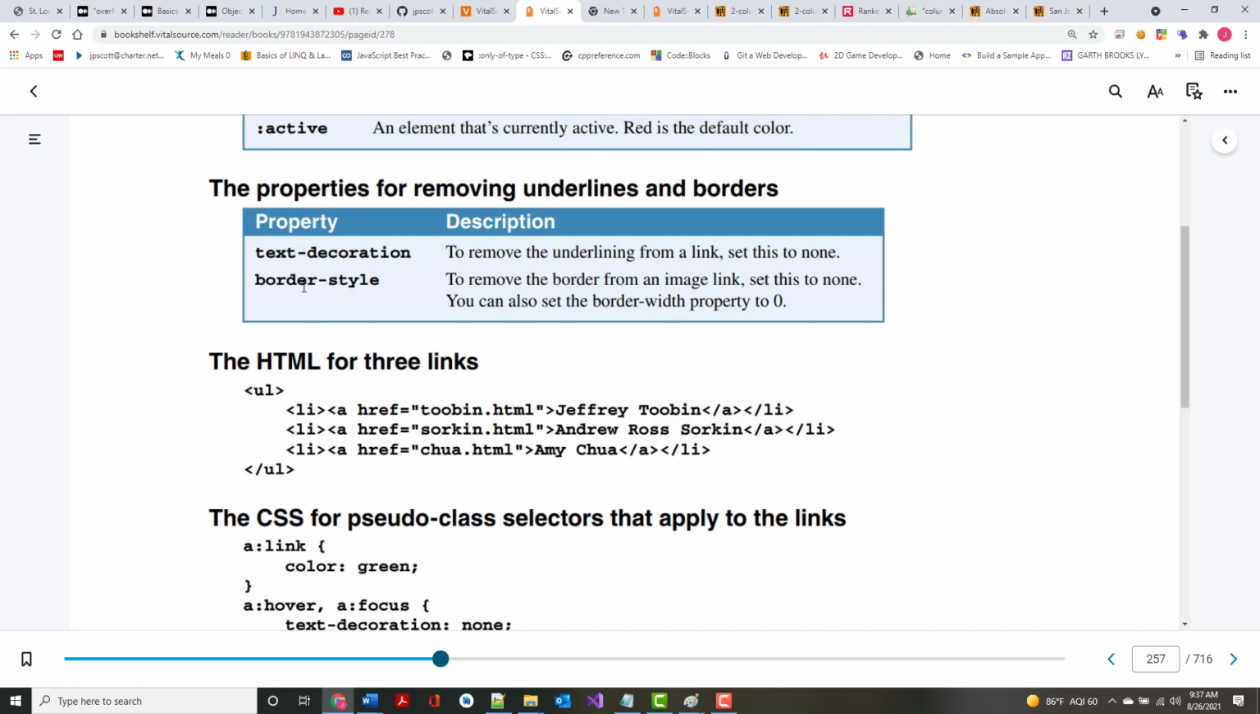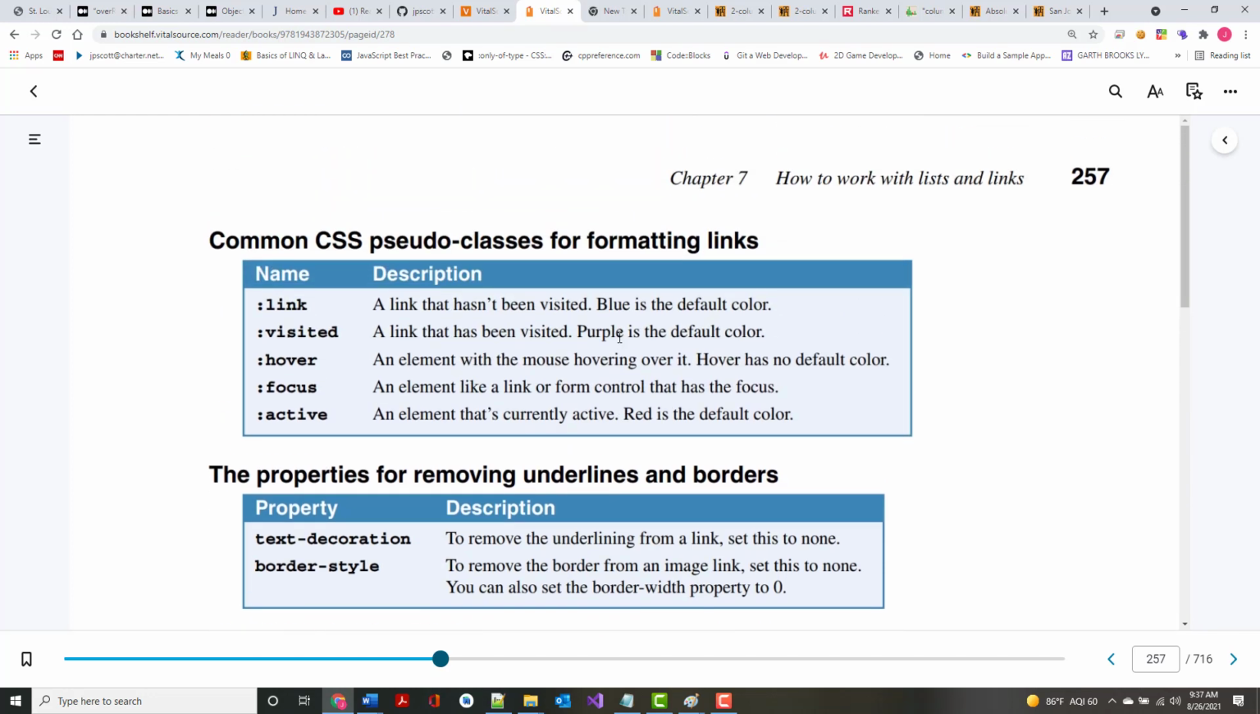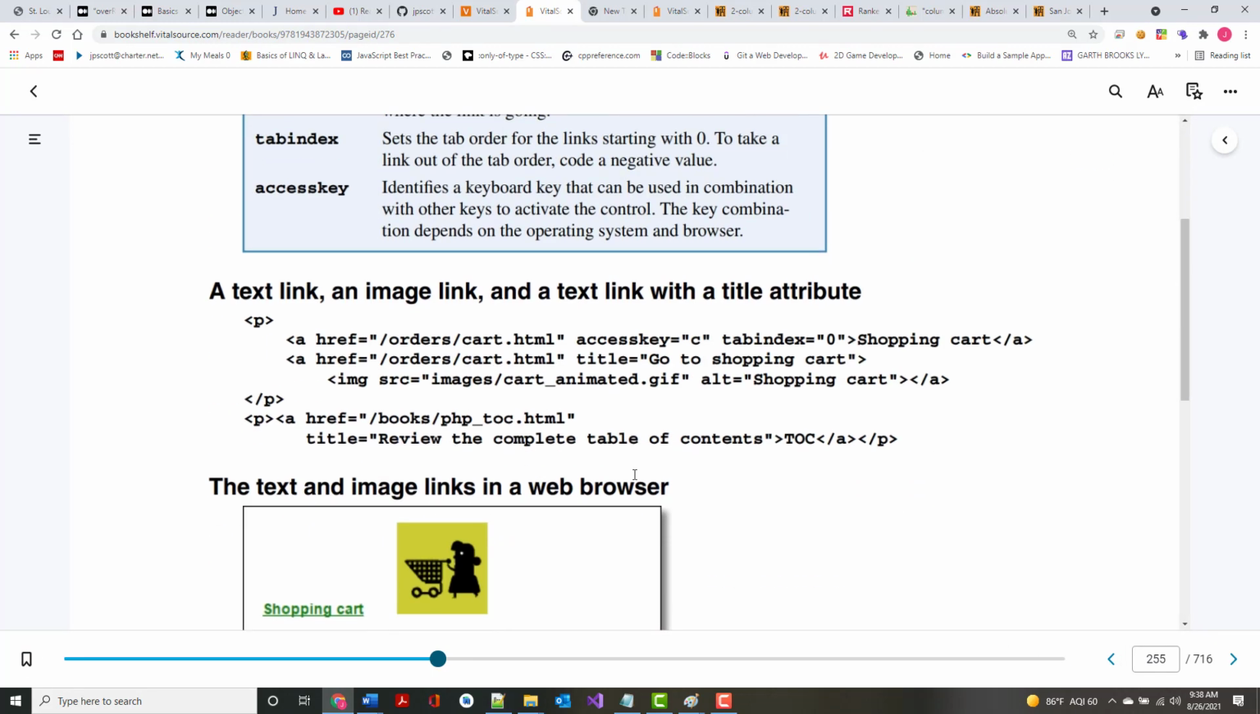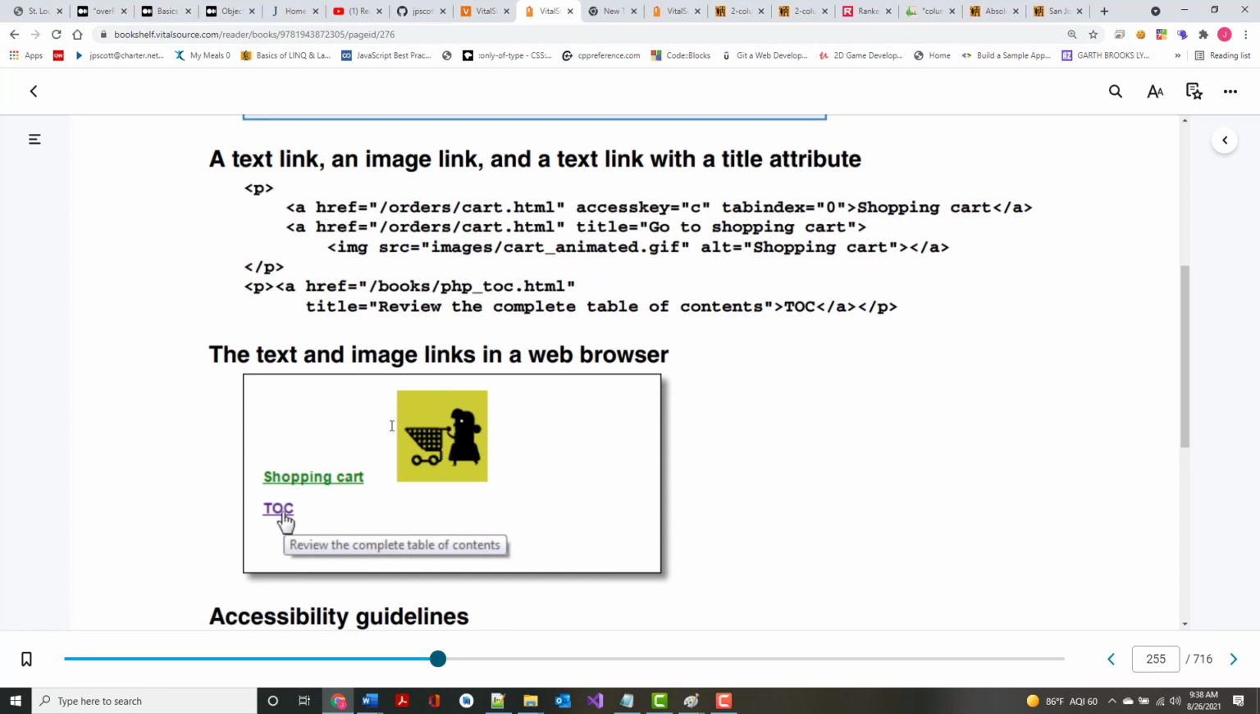All right. Border style we've already talked about. Now notice, to remove the border from an image link, set this to none. You might say, big deal. Well, you may or may not be able to tell, but on this image that we looked at before, there may actually be a border around it. If you don't want that there, it's usually a faint black border. They may or may not have removed it on here. I don't even know.